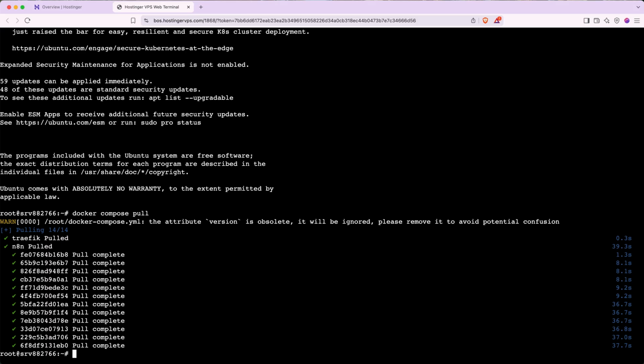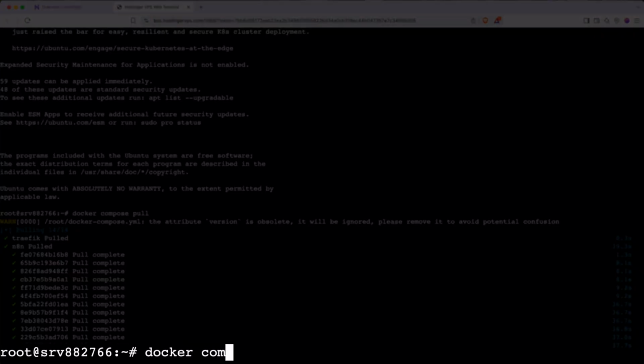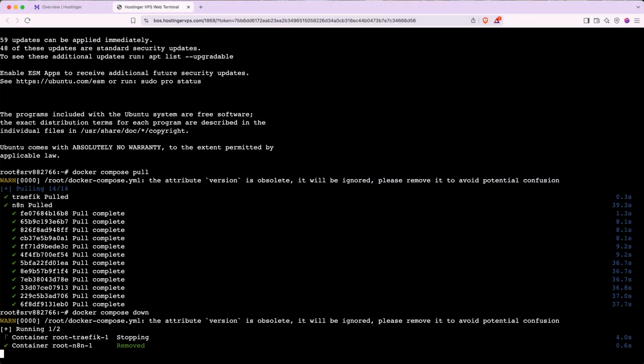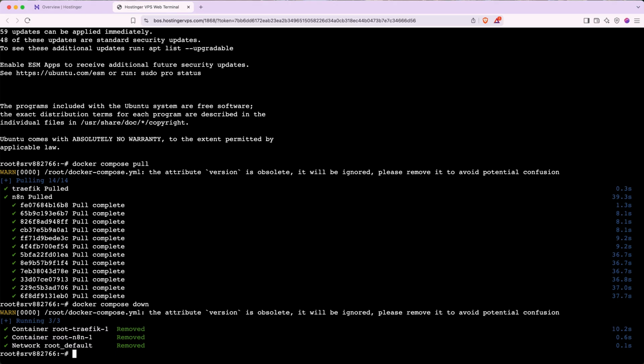Next, we have to stop and remove the older version of n8n. To do this, type in docker compose down, then hit enter or return. Again, you'll get some text showing that Hostinger is processing this request. When it's done, you'll see some form of confirmation like this where it says removed and there's a bunch of green check marks.